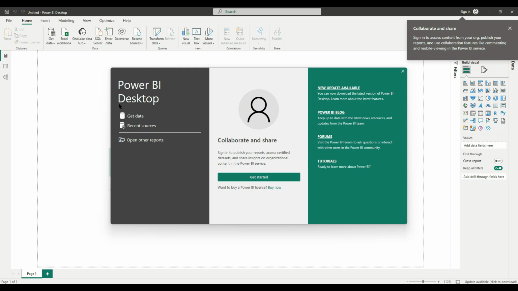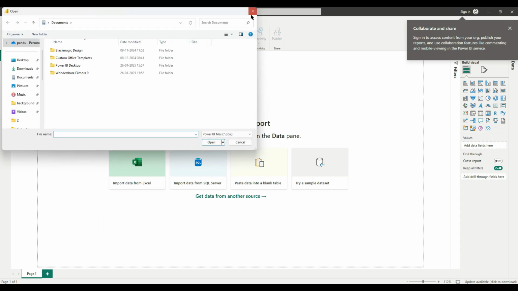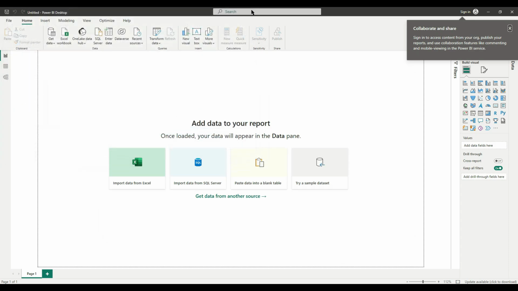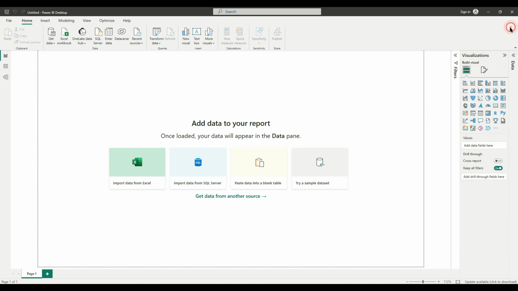You can get data and send resources, open other reports. You can open other reports from your desktop, your D drive, your C drive. Otherwise the sources include importing data from Excel, importing from SQL, pasting data in a blank table, and sample data. These types of pop-up windows are there.